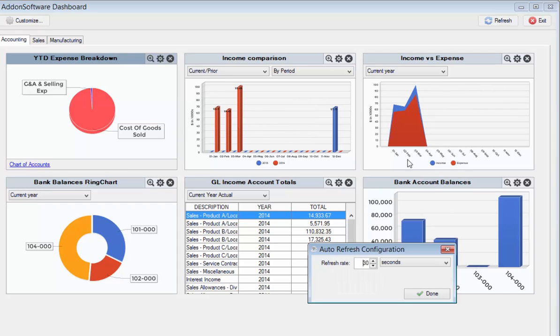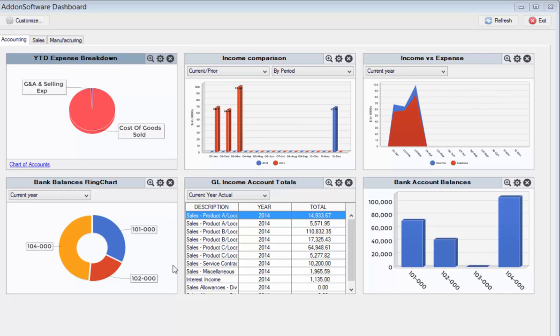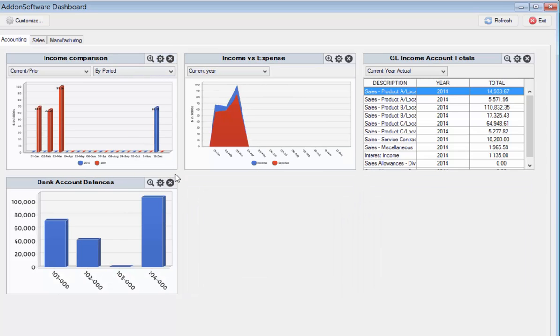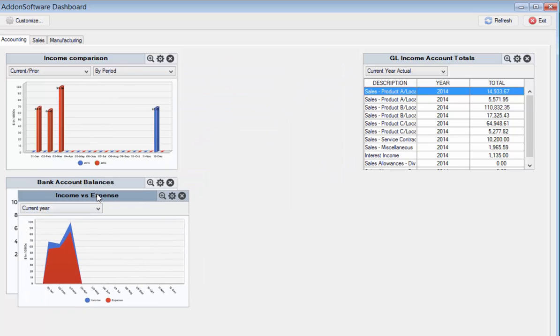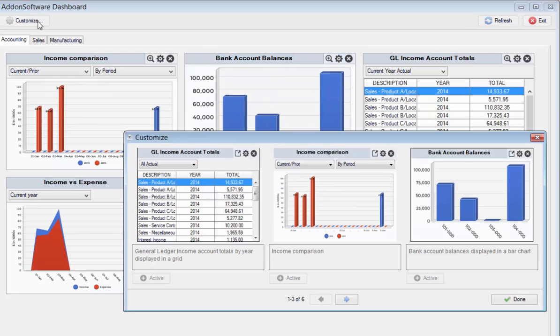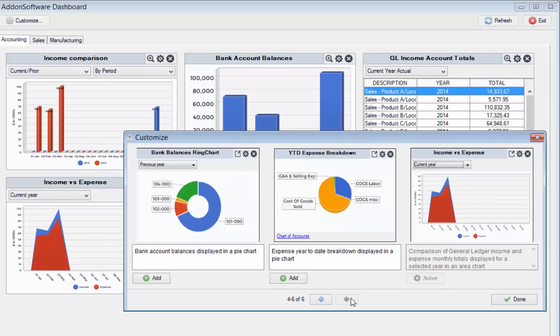I can set the refresh rate in seconds, minutes, or hours, and include a numeric value on the front of that. The dashboard can be customized to display what each user requires. So I'm going to remove a few of these, and also note that I can change the order in which those widgets are displaying. Selecting Customize opens the Charts tab where I can review all of the widgets available and their descriptions, and I can add those widgets back that I had just deleted.